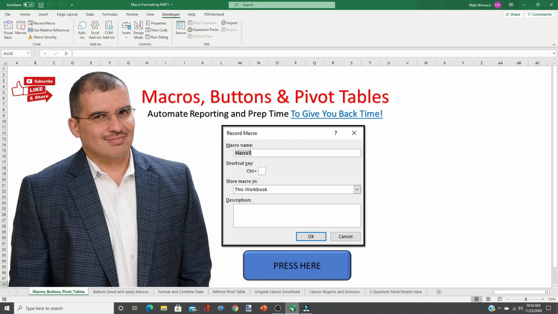Welcome to the macros, buttons, and pivot tables tutorial with an emphasis on macro recording and button development to automate your spreadsheet processes. And the pivot table section of this will be just on how to refresh a pivot table using macros and buttons. Part 1 will be to develop the buttons that we will assign the macros to. And part 2 will be to create the macros and assign those macros to the buttons.